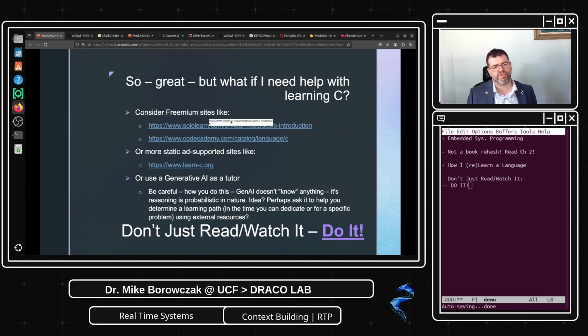So here's some quick ones. Freemium sites. So freemium, it's free to use, but they are incentivizing you to pay to probably get advanced features. But SoloLearn, Code Academy are great sites where you can get quite a bit without paying for anything till you get to their advanced features. There's other places like ad-supported sites like learnc.org.